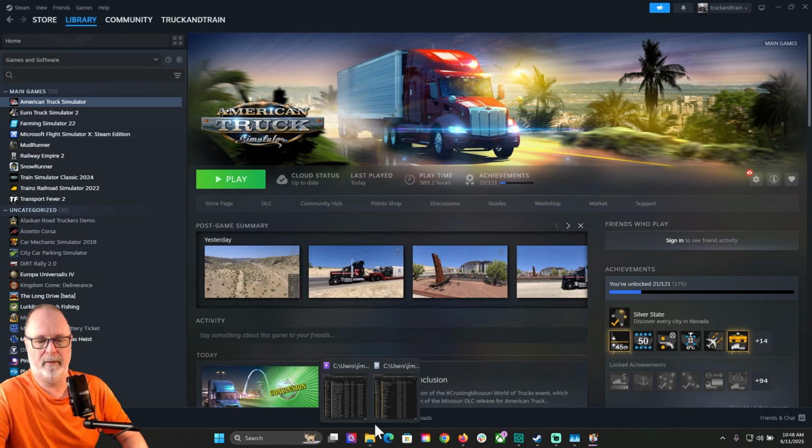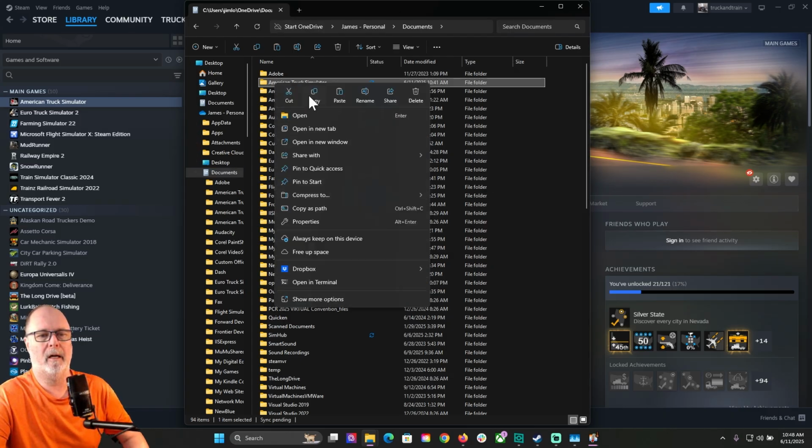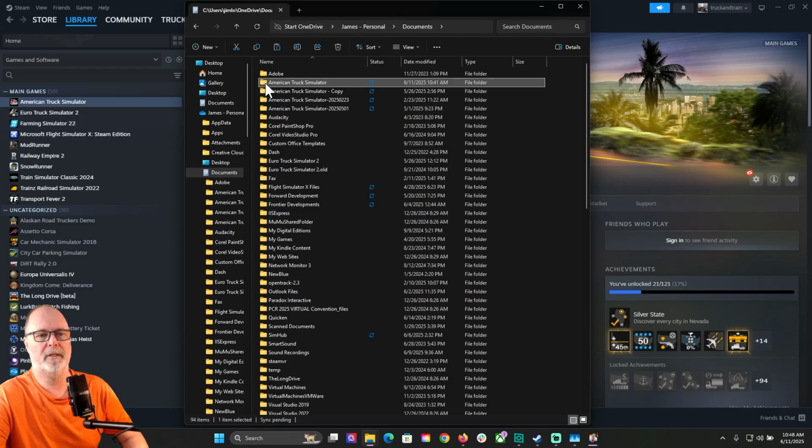What you want to get to is your documents folder, your directory, which is in my case in a OneDrive directory here. But wherever your documents directory is, it should be over here on the left in Windows. And then look for your American Truck Simulator directory. Now what you could do right away here is right click it and copy it and then paste it somewhere and make a copy of it. If it's not too huge, you might want to get properties on it first and see how big it is. But that'll back up your important files and your screenshots and everything.